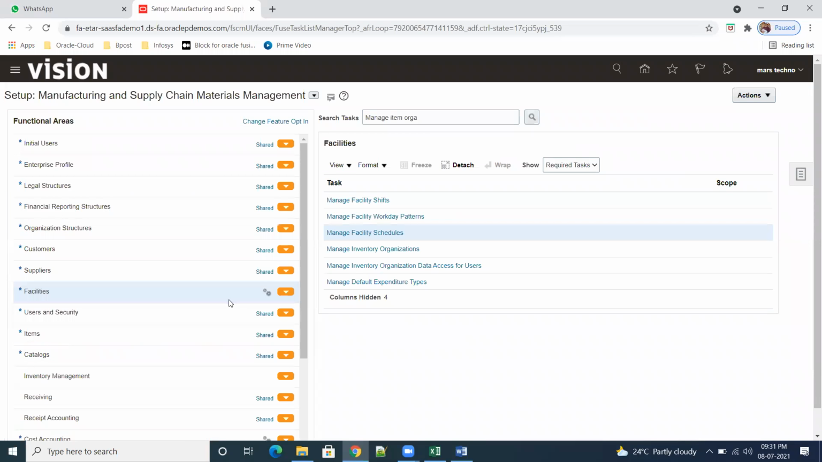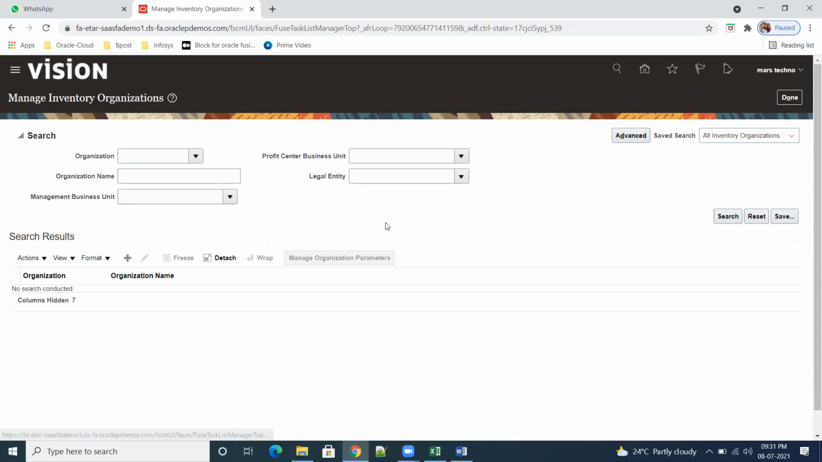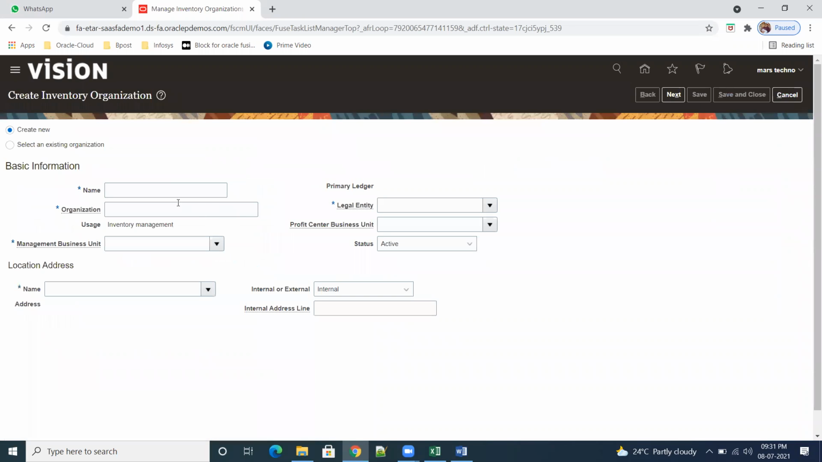After that, finally, you have to create your inventory organization. Go to manage inventory organization. Click on plus. So here I'm giving SR01 INV 01, let us say. So code SR01 INV 01, and BU. Which BU? I'm keeping SR01 as the BU.